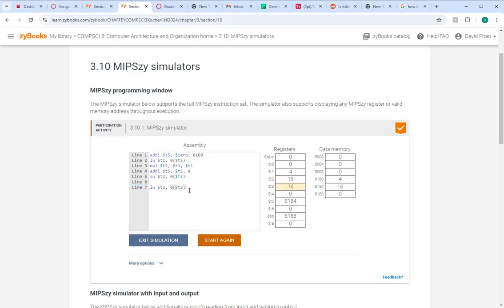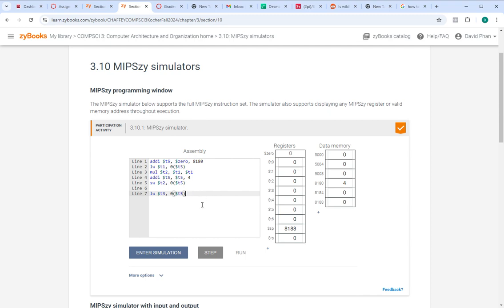Yeah. Then now if you exit the simulator, you can also add and subtract and do all that stuff that you want to. So hopefully that helps, bro.